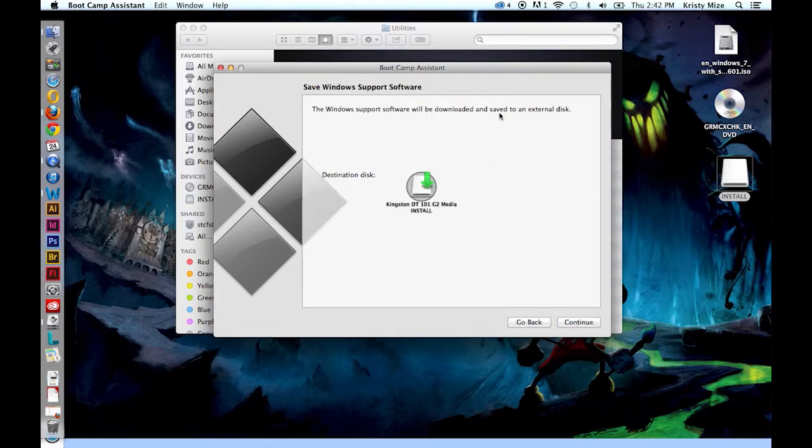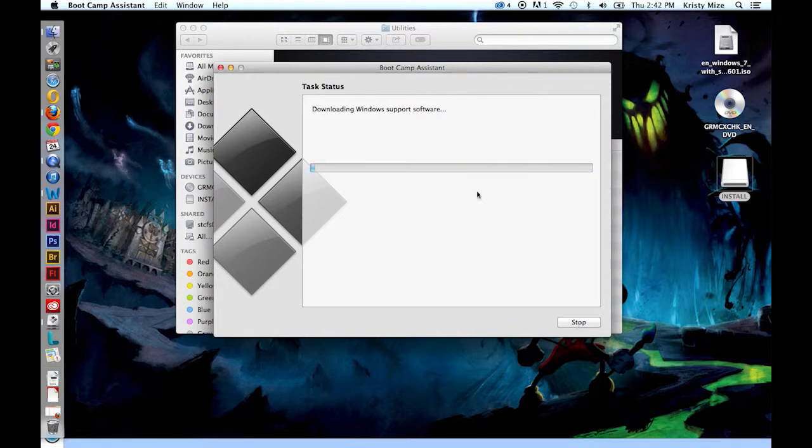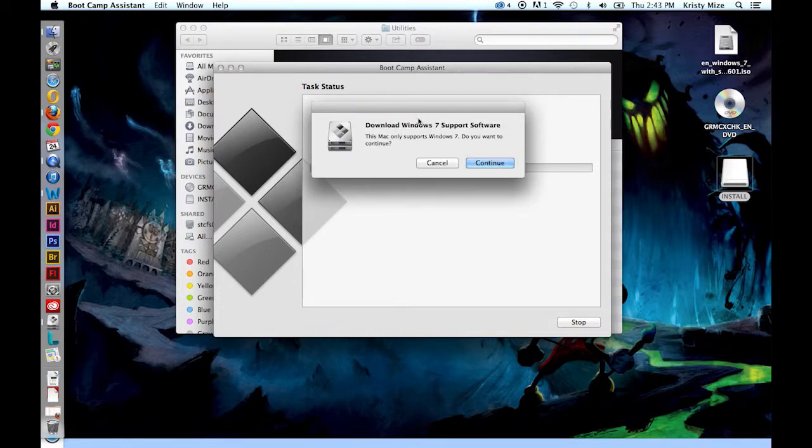Where do you want to put the support software, that version 4 of Bootcamp? I select the Install drive that I just formatted, click on Continue, and now it tries to download the Windows support software. Again, those are those Bootcamp drivers that are needed to get the Mac hardware to work under a Windows operating system environment. So it gives me a warning, and it says this machine only supports Windows 7. We verified that on the website earlier on, so I'm just going to click Continue.